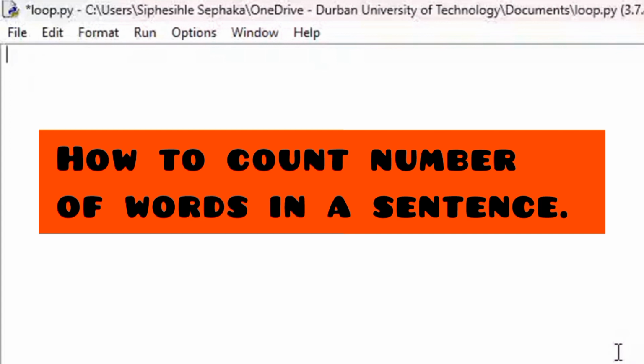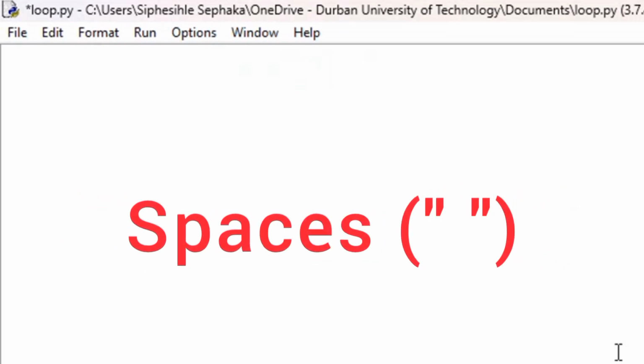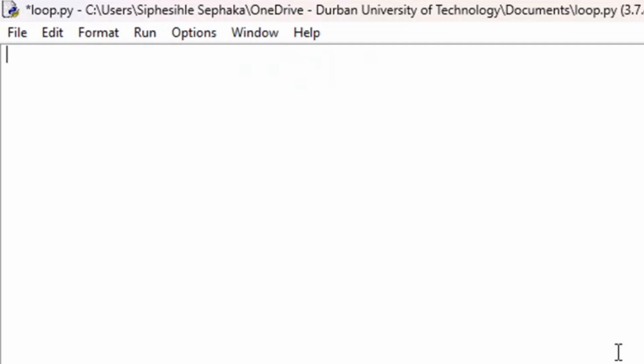Hello guys, so this is just a simple Python code on how to count the number of words. Let me just start with words before I go to letters. Number one, when you want to count the number of words that are written in a sentence, this is just my way of counting them, whereby I'll be using the spaces. In simple terms, it means I'll write the word and then make a space and write another word.